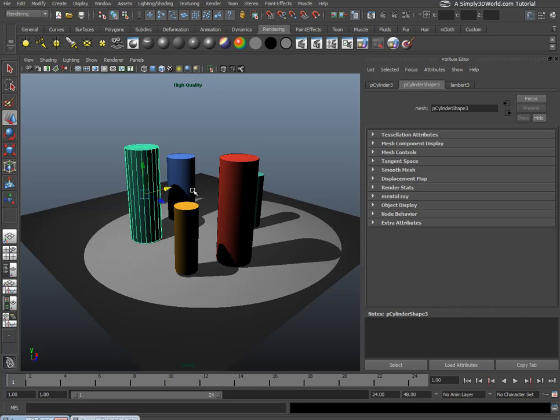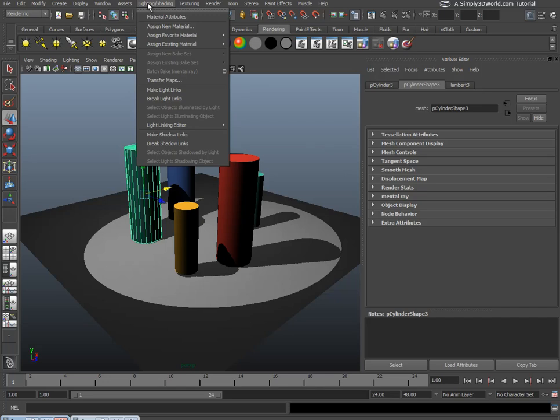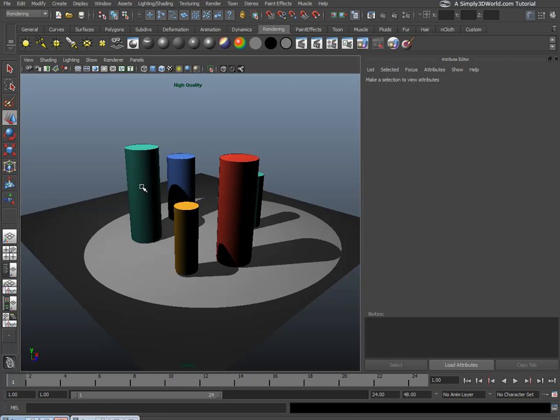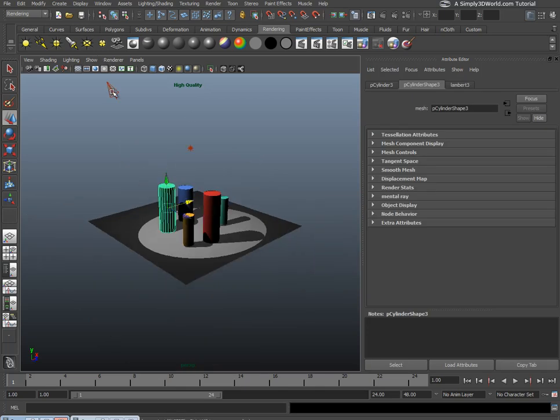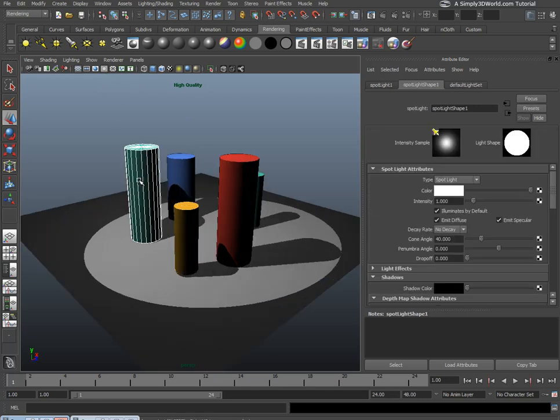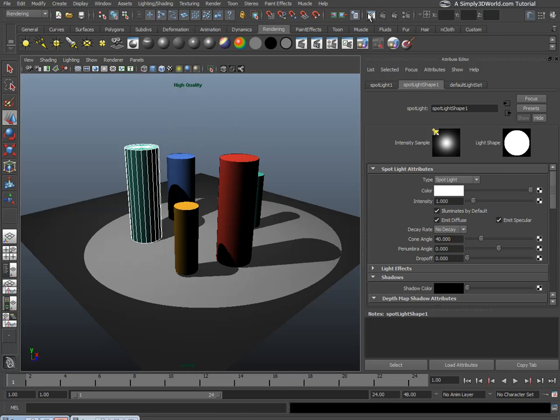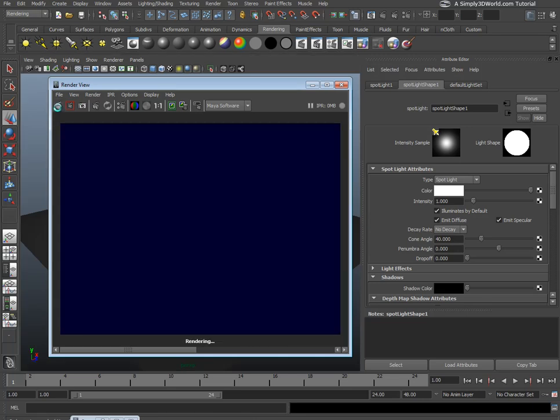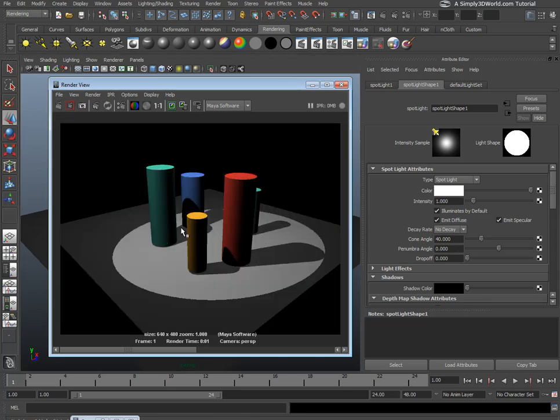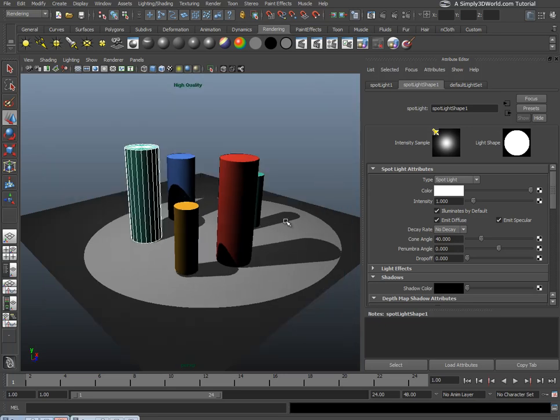You can do the same thing for all your different objects, whatever shadow you would want to get rid of. Also, if you want to restore your shadow link, in this case, you can go in, select your object, then select your light. Then we go back into lighting shading, and instead we go make shadow links. If we render this now, you'll see that our shadow will appear again. So if you break a shadow link and change your mind, you can always just go in and restore it. It's very simple to do.